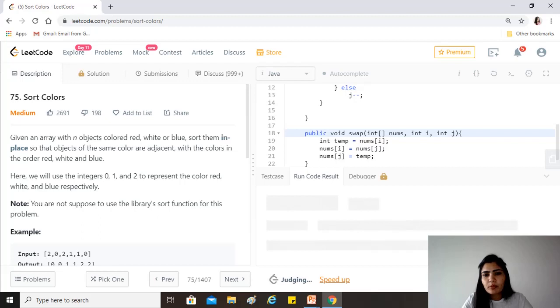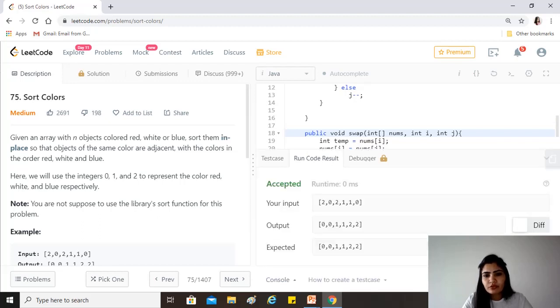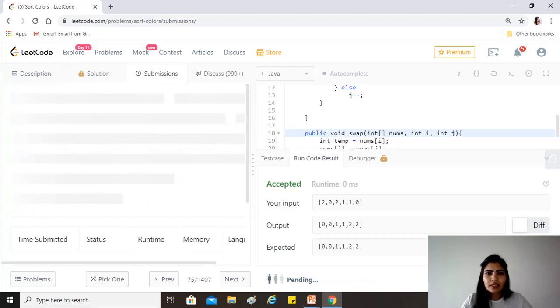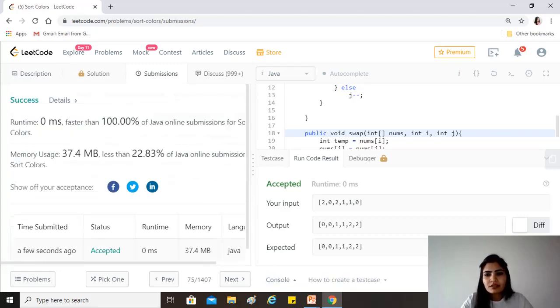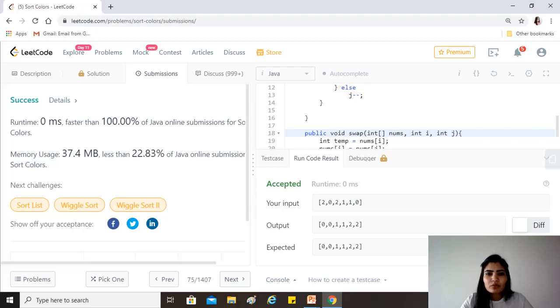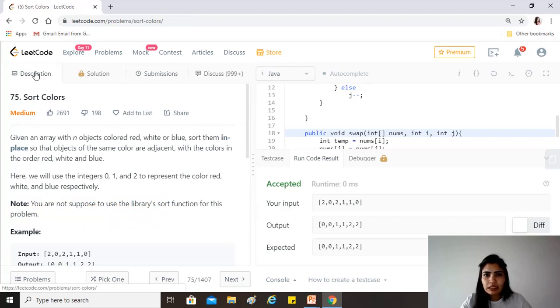So the time complexity, as you saw, is that we've just traversed through the array once. It is O of n, and we are not using anything extra apart from these three pointers, which comes to constant space complexity. So we have met what the description of the question needed us to do.